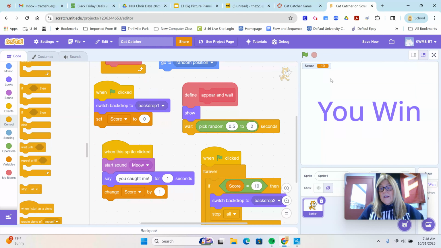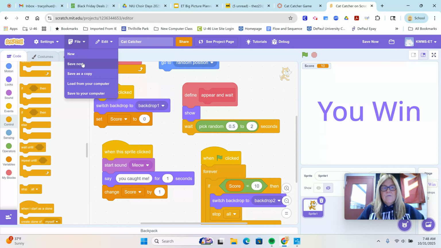Okay, so how do we turn it in? First of all, Scratch does not save automatically, so you must go to File, Save Now. File, Save Now, okay? Now, if you were unable to log in today, you are not going to have Save Now as an option, okay?